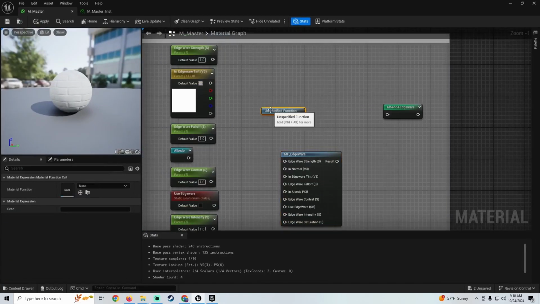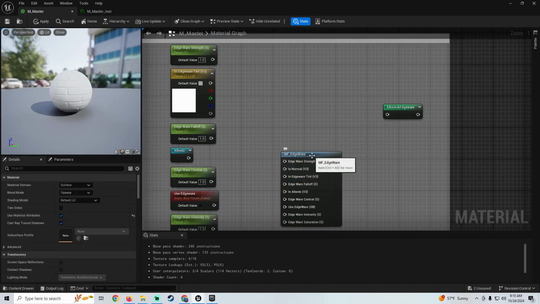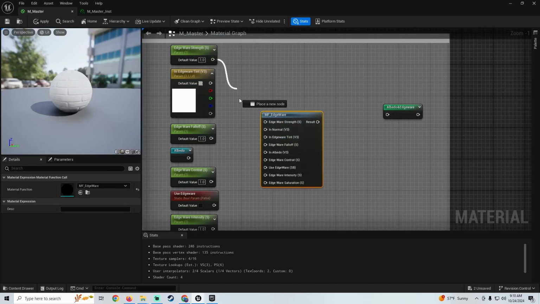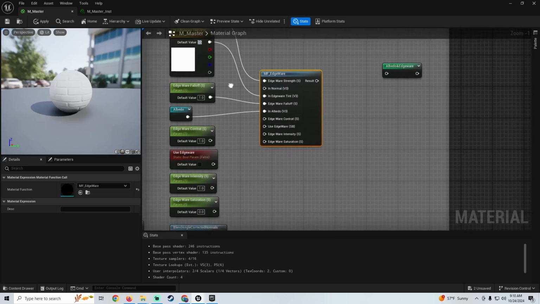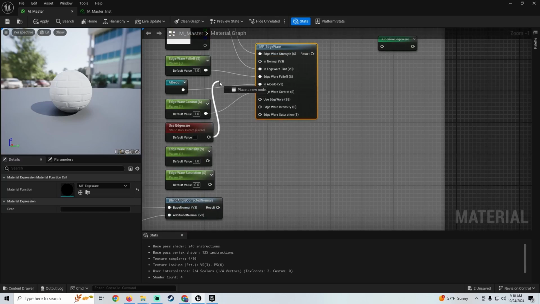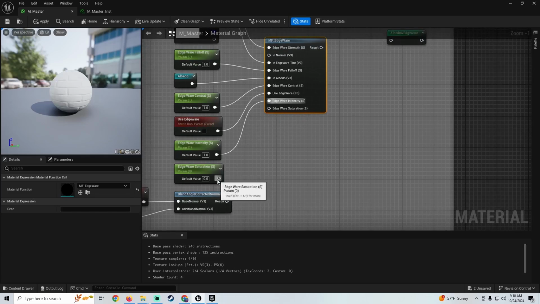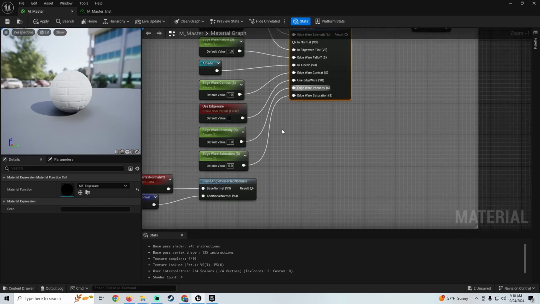And now we just gotta plug all of these into the right spot. So edgeware strength needs to go into edgeware strength. Edgeware tint needs to go into edgeware tint. Edgeware fall off needs to go into edgeware fall off. Albedo needs to go into the albedo. Edgeware contrast needs to go into edgeware contrast. Use edgeware needs to go into use edgeware. Edgeware intensity needs to go into edgeware intensity. And edgeware saturation needs to go into edgeware saturation.